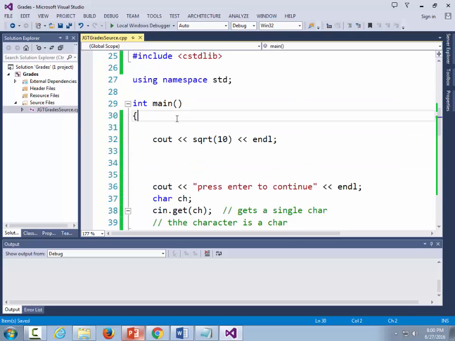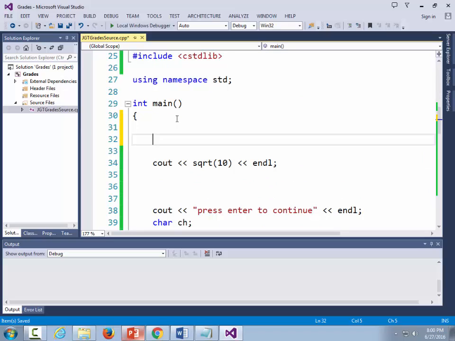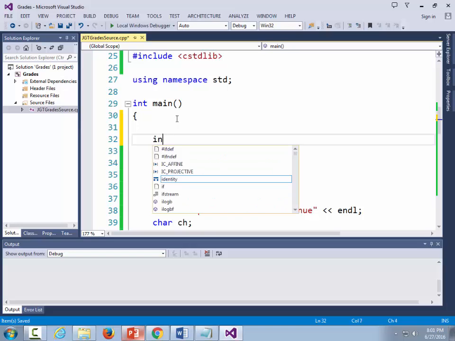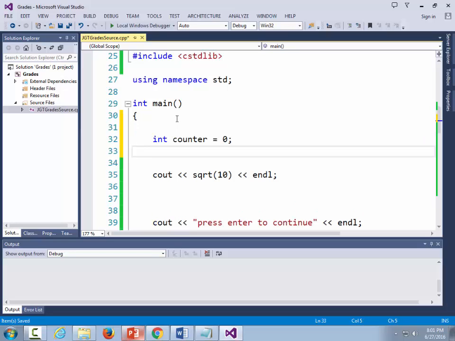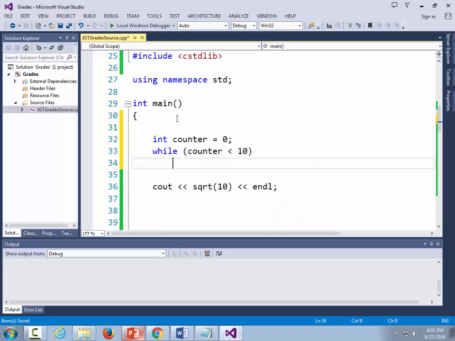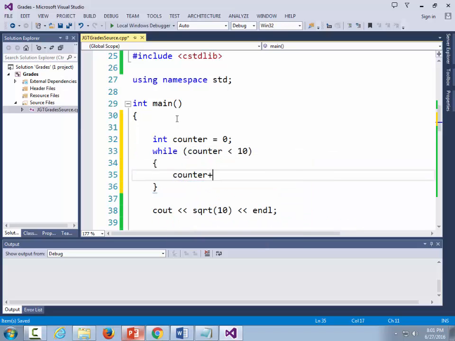And then let's generate a series of 10 random numbers. I could use a for loop or while loop. I do not recall talking about for loops yet. Have we done for loops? I don't think so. Okay, so we're going to just make a counter. We're going to set it equal to 0, and we're going to count while it's less than 10. So while counter is less than 10, counter plus plus, that'll let us do 10 things, and we're going to generate 10 random numbers.